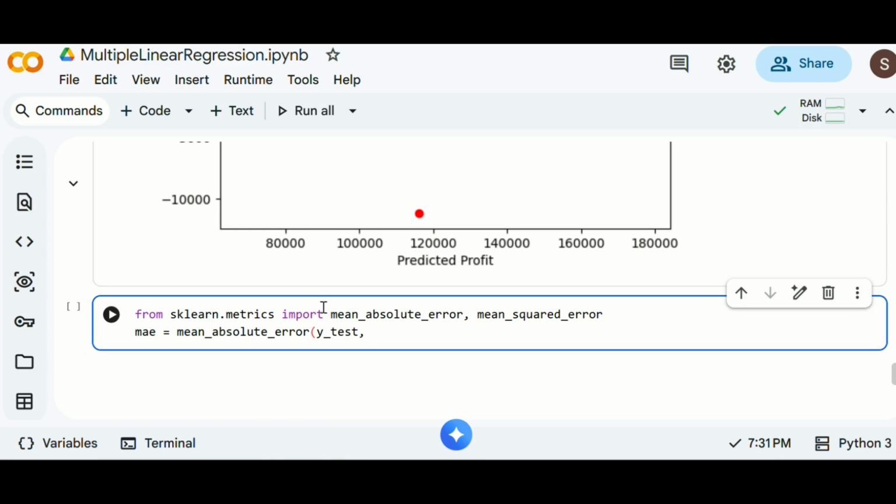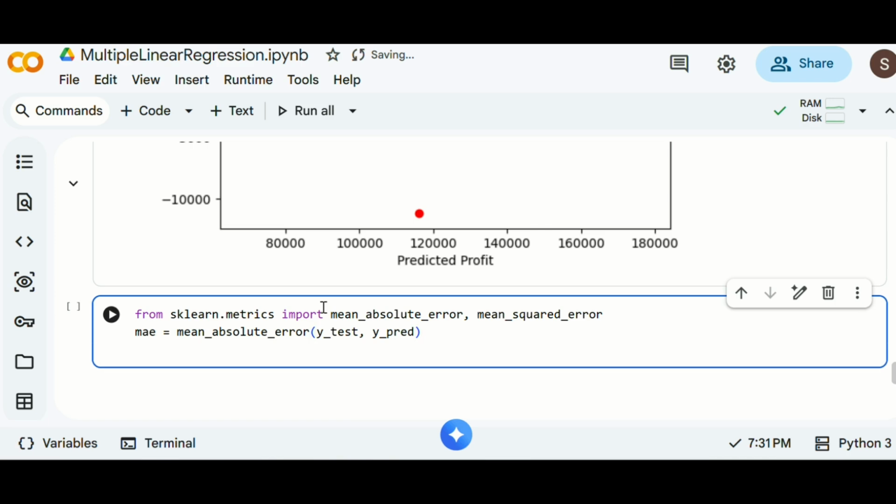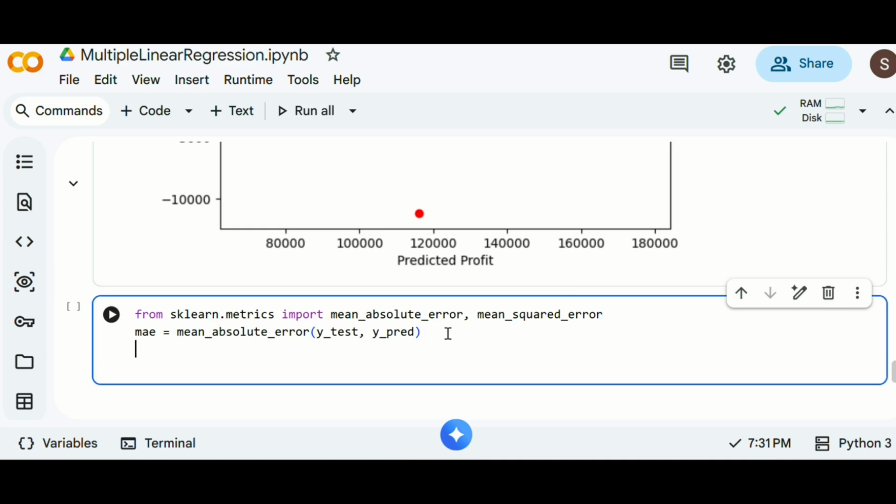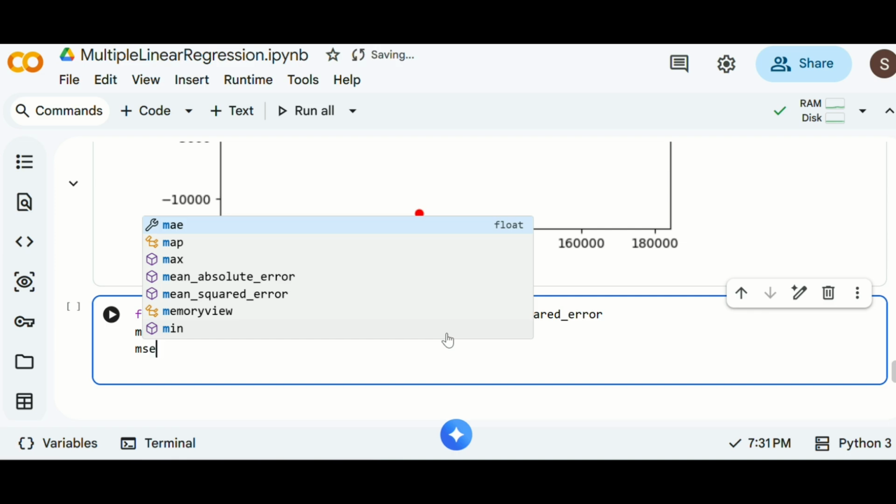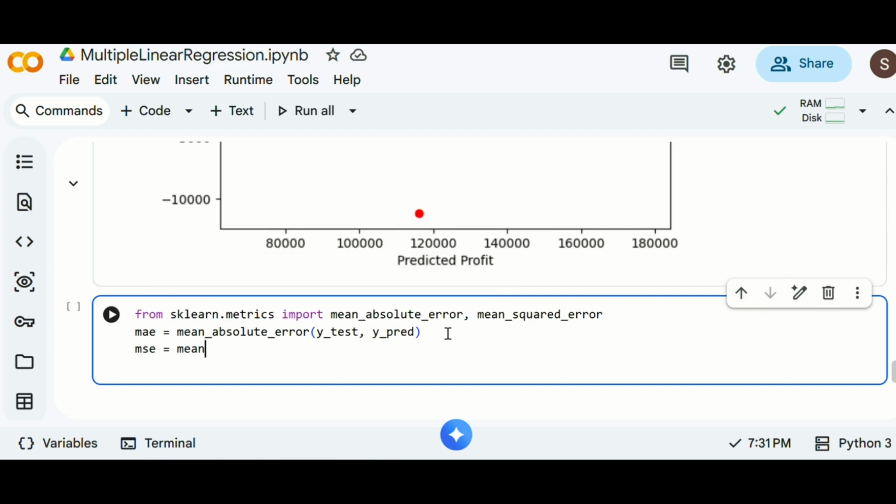y-pred, predicted value. And the next thing I need to do is I also need to calculate my root mean square error, which is very important. So let's also use mean squared error, MSE. And same like that, you need to call it mean squared error, and then y-test, and then y-pred.